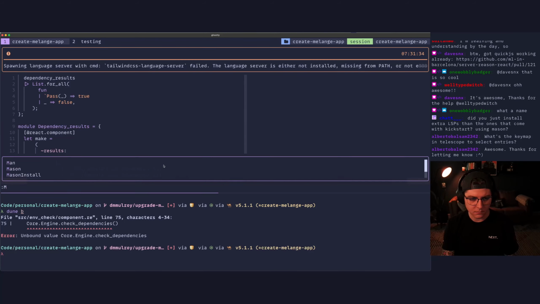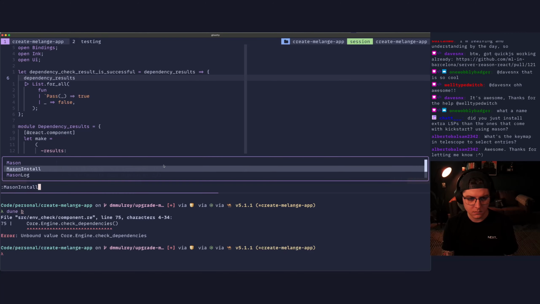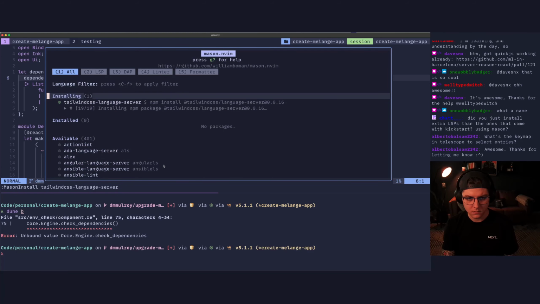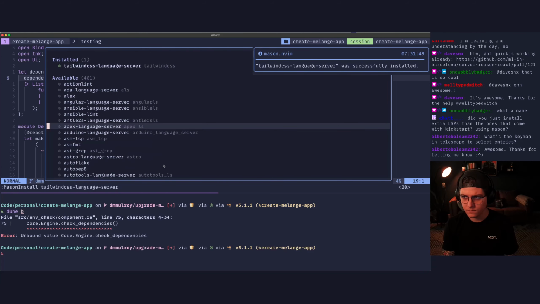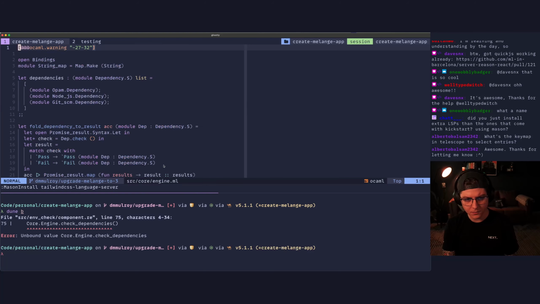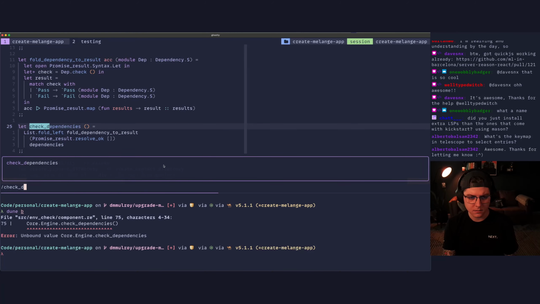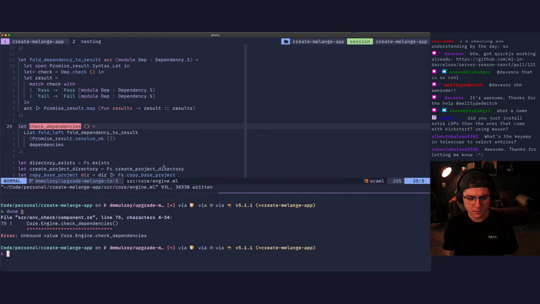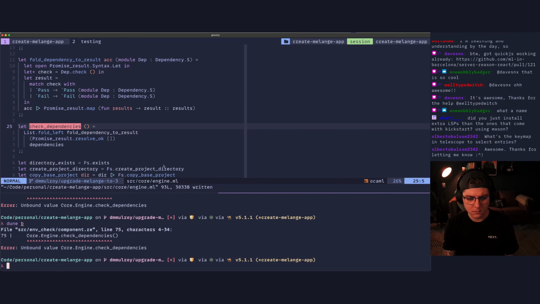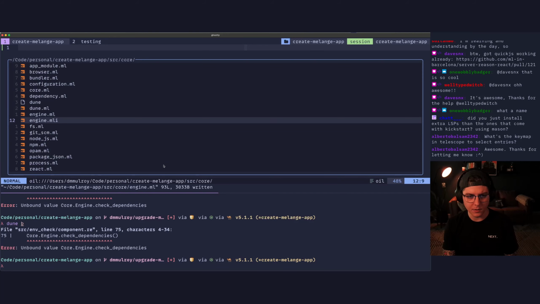Yeah, well, fine. Mason install. Unbound value. What was the function? Check dependencies? It's right there. I don't think I have... Oh, I made an MLI by accident.